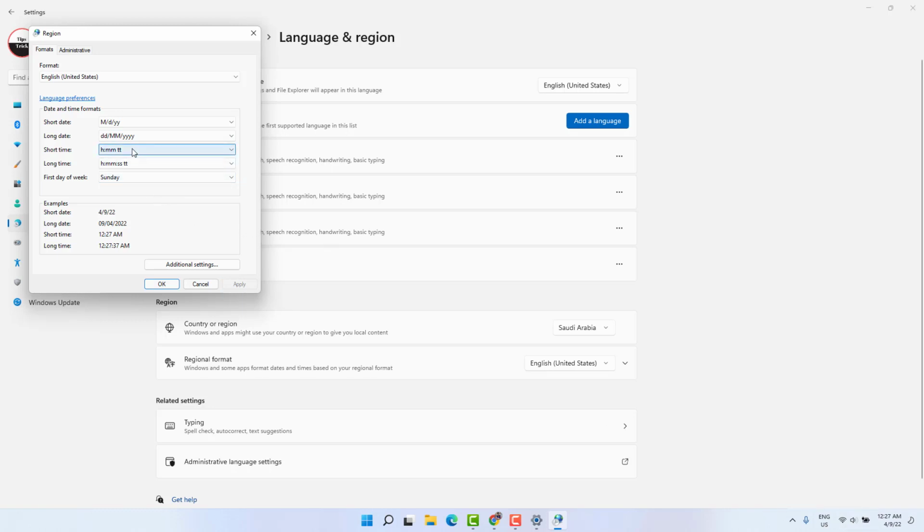Also, if you want to change the time format, you can easily choose any time you want. You can see it's immediately changing. If we choose here and click Apply, that's going to make the new time appear. So in this way, you can easily change time and date format in your Windows 11.